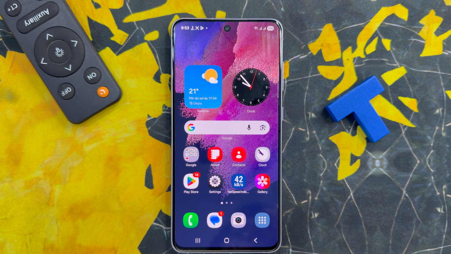Hello everyone. Today in this video we will discuss how to install Snapchat on Samsung Galaxy A57.